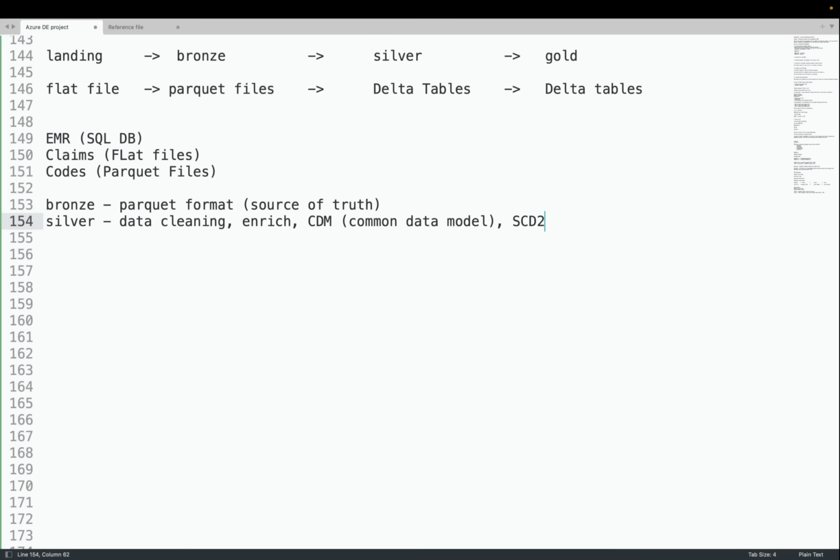You know that we have different kinds of slowly changing dimensions. For example, in our case, the patient table and provider table are all dimension tables, right? Things can change, and we can end the previous record and the new record will come, so we maintain the history. We will talk about SCD type 2. So we implement SCD type 2 so that we maintain the history. That's our silver layer, right?